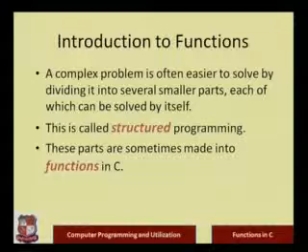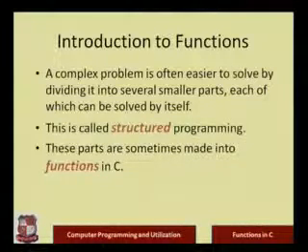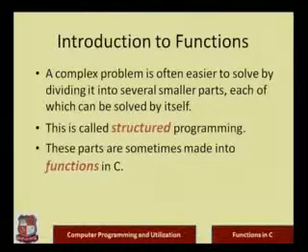Let's start with an introduction to functions. Any complex problem is easily solved by dividing that complex problem into parts. Now that part is considered as a function. We can consider those parts as functions in C programming, which we call structured programming.